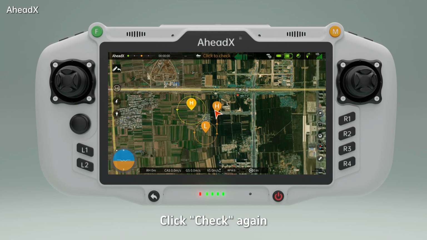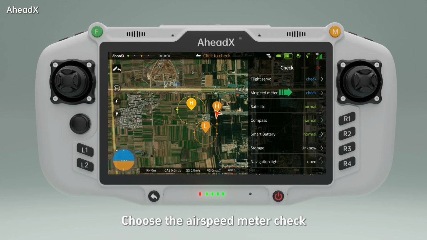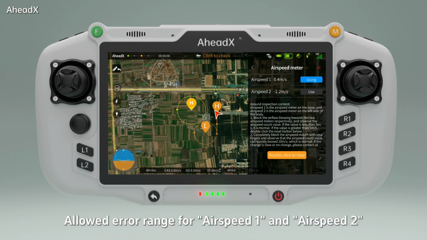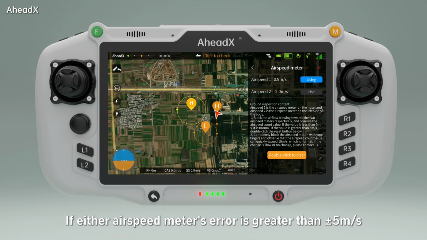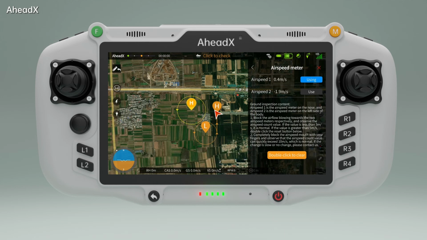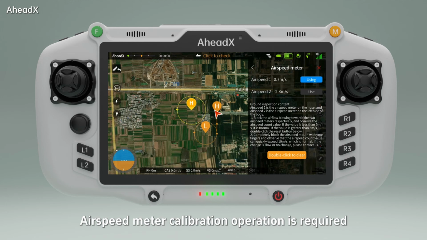Click Check again. Choose the airspeed meter check. The allowed error range for airspeed 1 and airspeed 2 is within plus or minus 5 meters per second. If either airspeed meter's error is greater than 5 meters per second, airspeed meter calibration is required.